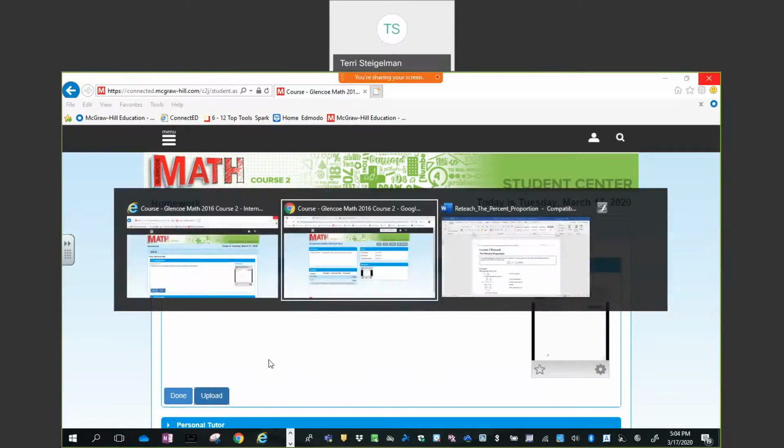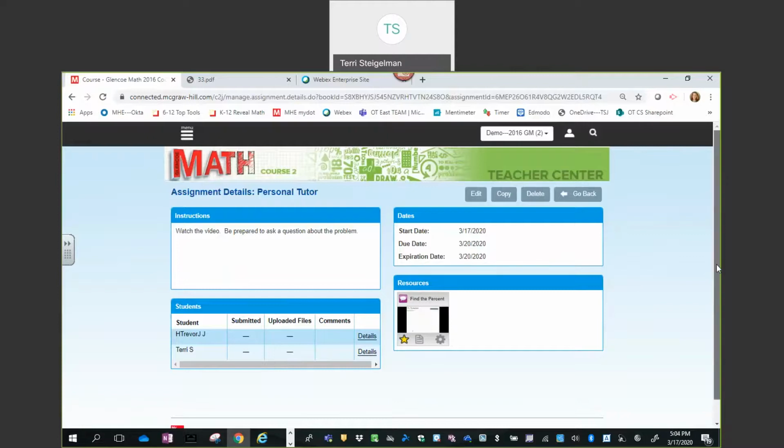So getting back into the teacher side, once my students have completed that assignment, what you can do, and if you have multiple classes, you can go in and you can copy that assignment to other classes so you don't have to start from scratch each time.